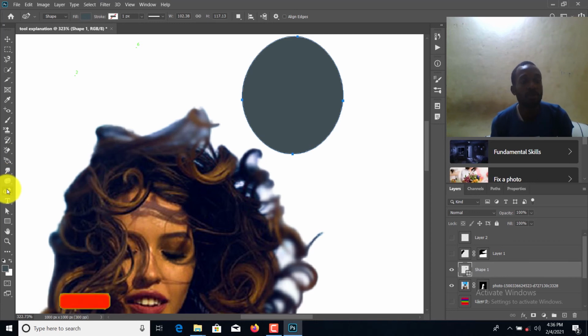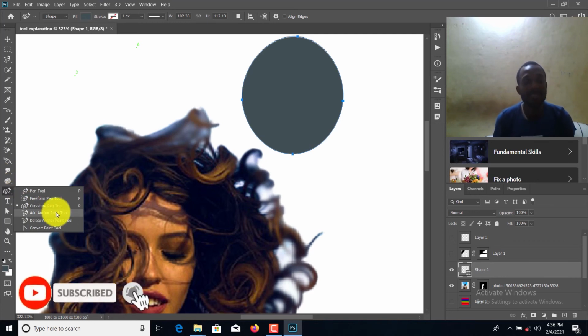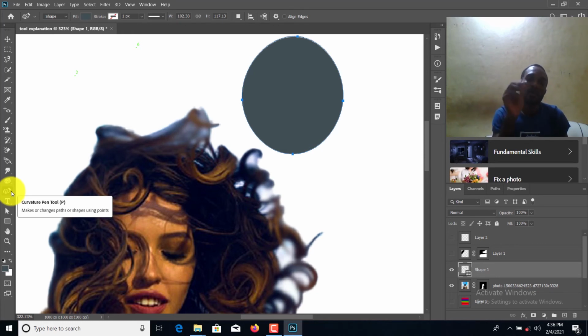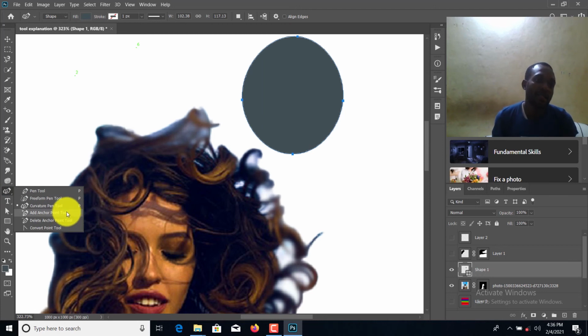So the curvature tool is an easy version of the pen tool, but it makes and changes paths just like a pen tool using points. So for a straight line, you click twice; for a curve, once. Straight line twice, curve once. So that's how the curvature tool works. And if you want to add or remove an anchor point, you simply come to the add anchor point tool to add and the delete anchor point tool to delete.